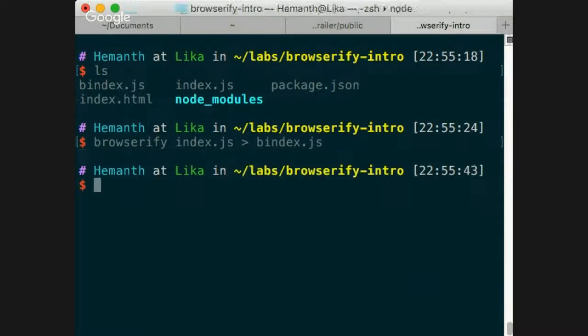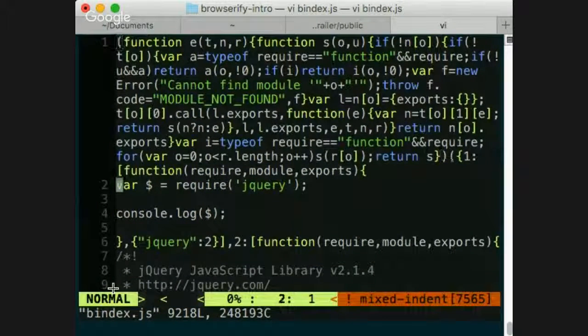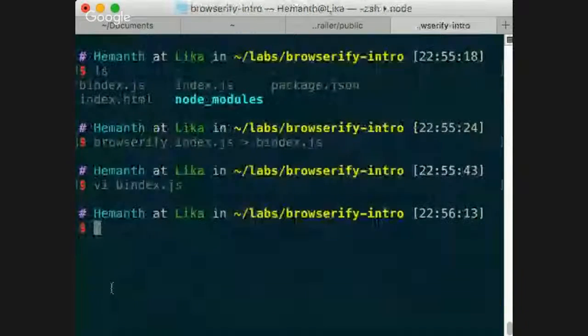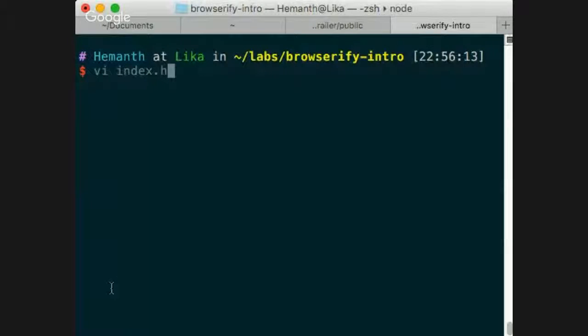So what is bindex? Browserified index is just for the convention. Actually, what happens is we should have a build or public directory where all your scripts which get built, or browserified, will land. So just for the demo, I'm calling it bindex. So in our actual HTML page, should we include bindex.js or index.js? bindex.js. That's the whole point, right?